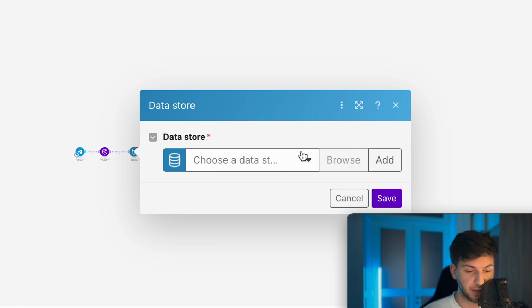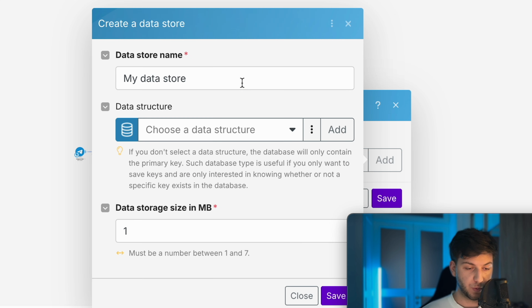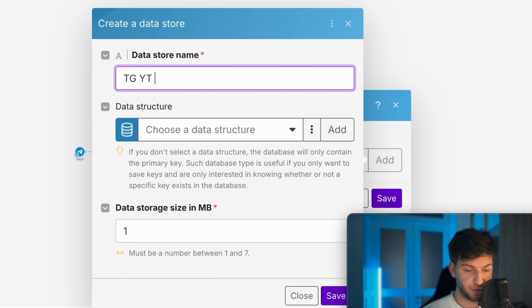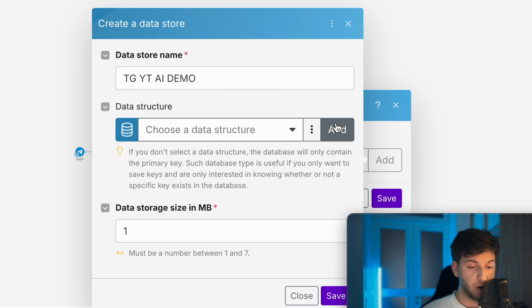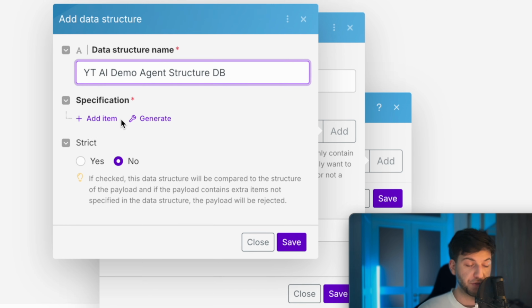Okay, and here it'll say choose a database. So we'll create one for this video. We'll call it TG YouTube AI demo. Choose data structure. So I'll go ahead and add a new structure. Let's call it YouTube AI demo agents structure DB. And here in the specification, basically we want to add which fields we're gonna store.